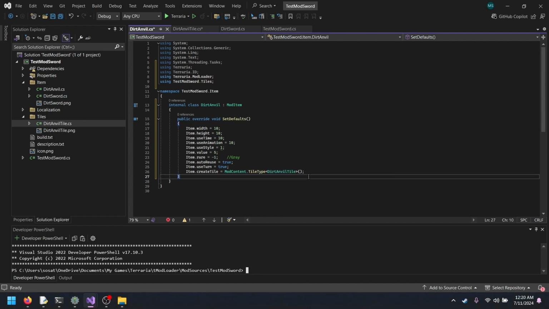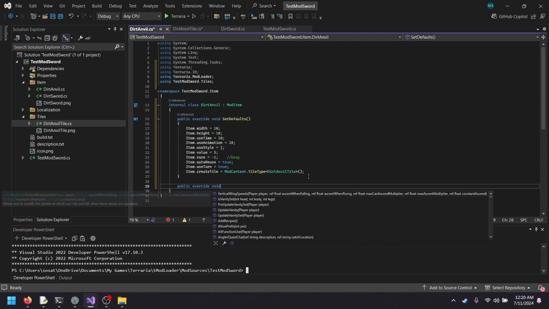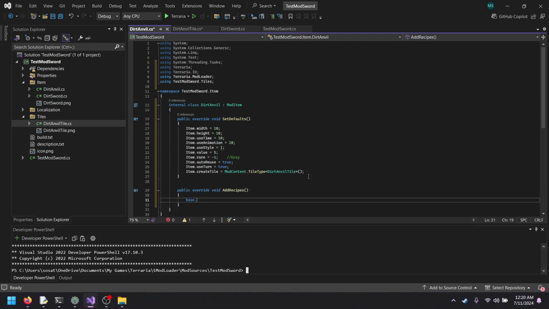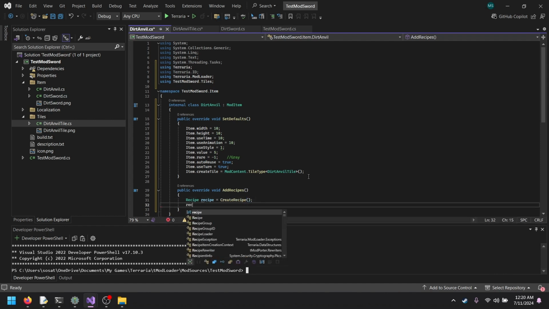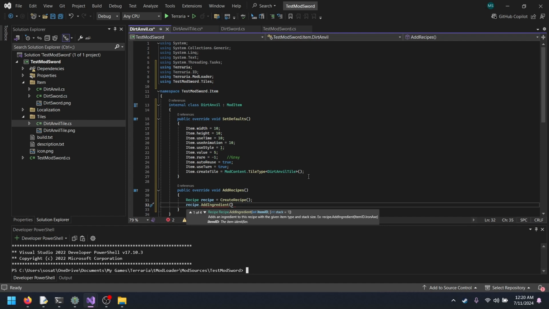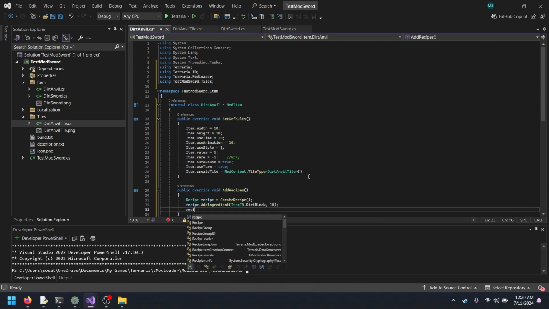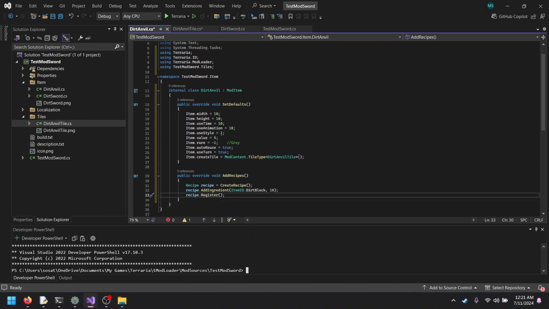And to give it the recipes, you could also just do this, which is public override void AddRecipes, and I'm just gonna make it have the recipe of 10 dirt, just to make it quick. So I'm gonna make a quick recipe, dot AddIngredient, ItemID.DirtBlock, and 10 dirt blocks. Then recipe.Register, and now we have a recipe for our dirt anvil.